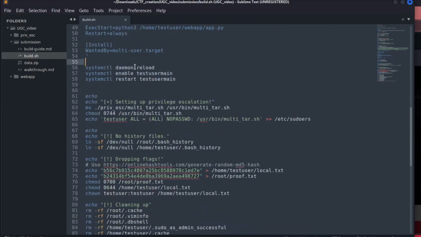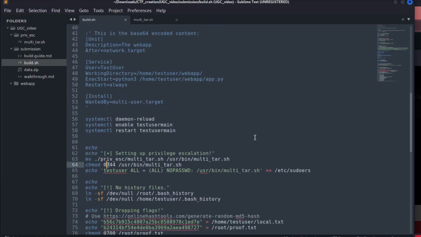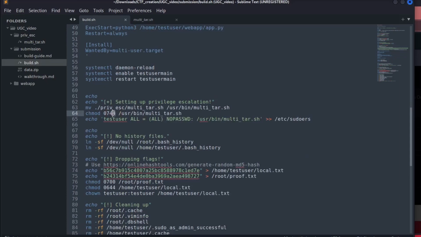Then we will simply reload the daemon and enable the service we created and restart it as well, just in case. Then that was the web app. Now we will set up the privilege escalation. We will move the bash script which we saw earlier, this thing, in user bin, and then we will make sure the permissions are such that everyone else can read it and the owner can execute it. The owner will be root because this script is run as root, and everyone else will be our test user. He can only read it, he will not be able to execute it.